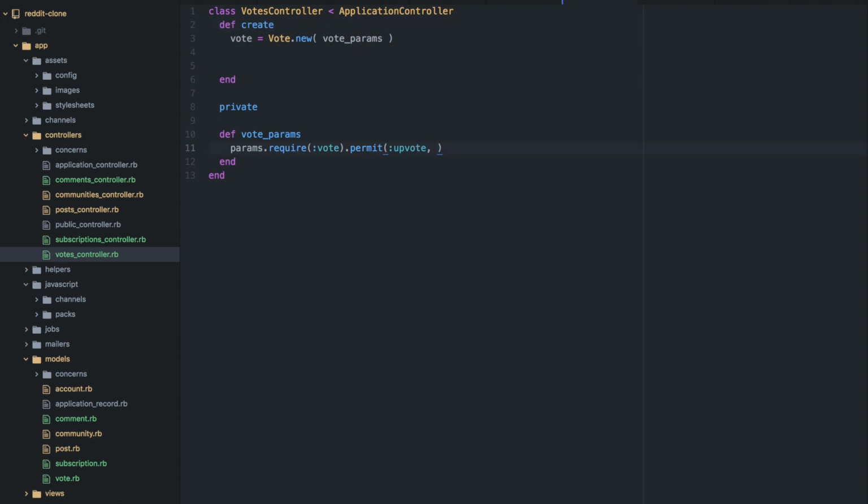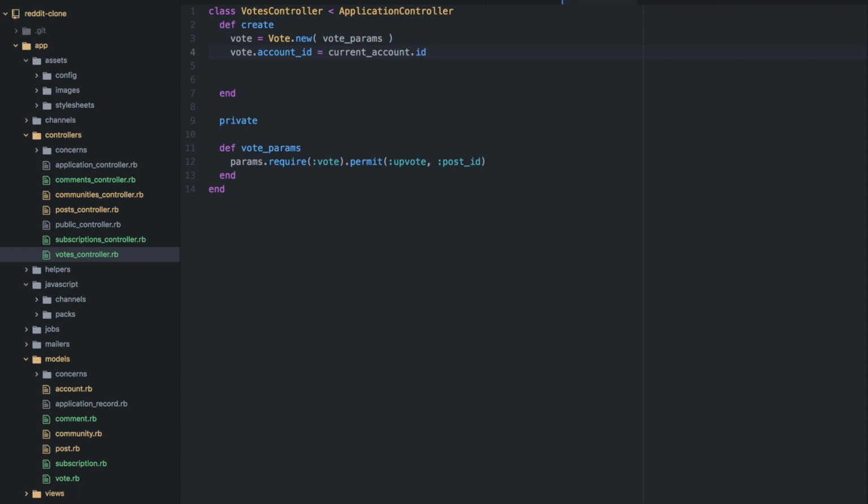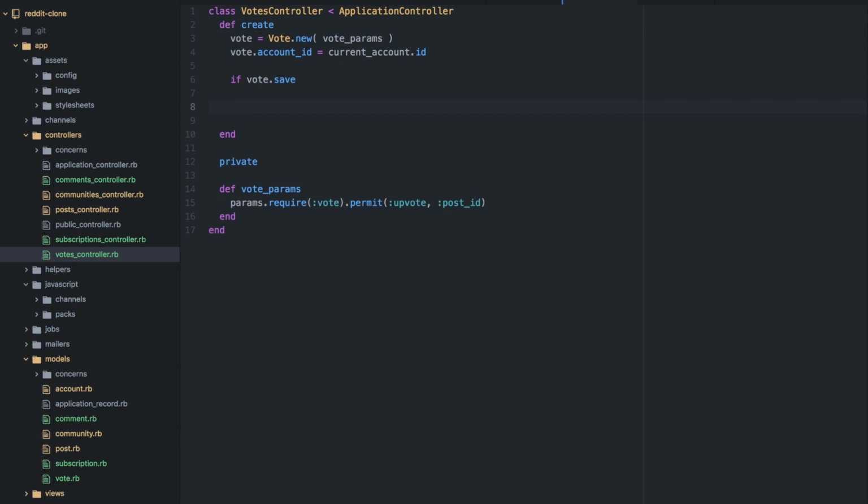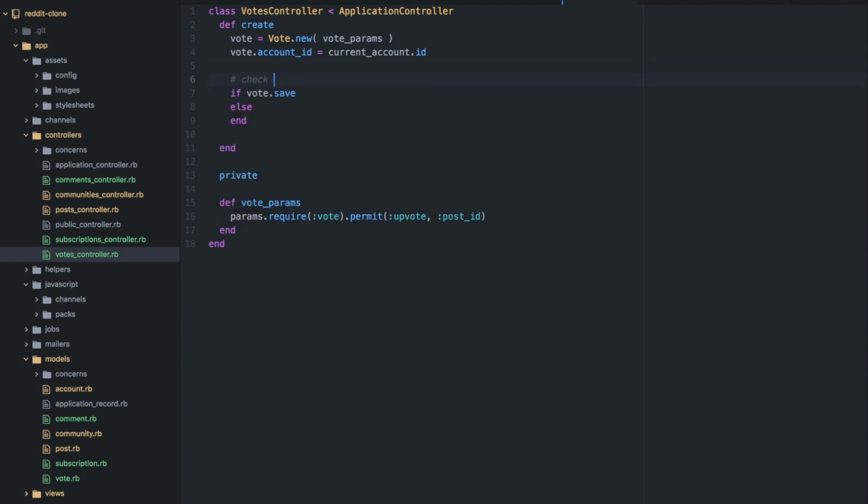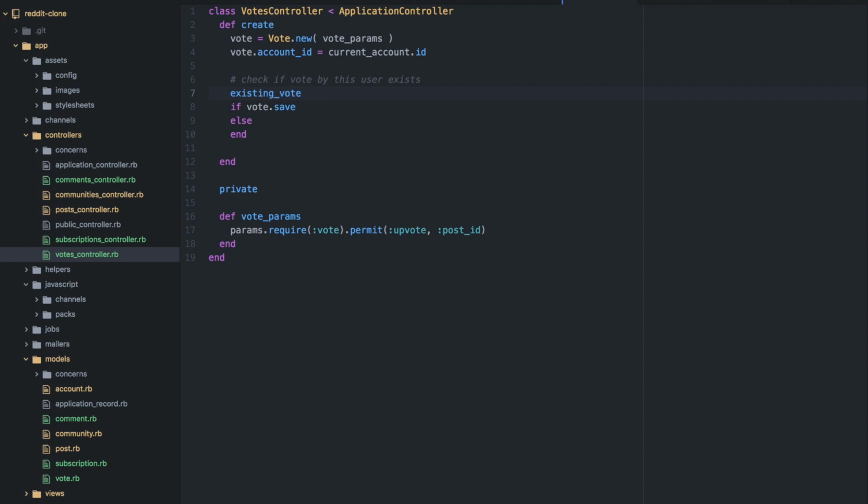So we can move this one down here. We don't need to call it directly. So we've got the upvote and the post ID. And then for the account ID, we will set that automatically based on the current account. So that's going to be the signed in user at this point. So just grab the ID from that, and then we will run a .save. So if the vote is saved correctly, then we want to render the JavaScript file. But before we do that, we should check to see if an existing vote is already made.